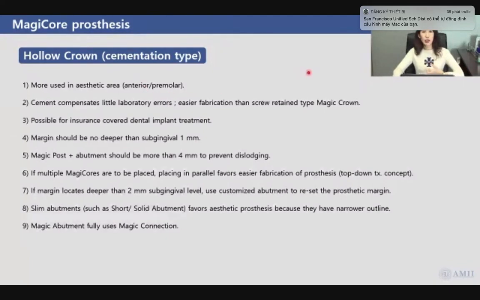And most of the abutments sit on the top of the magic post, so it's a great choice in the aesthetic area. And because we use cement to cement that crown, it can compensate a little bit of laboratory error. So for the lab, it can be a little bit easier to make.